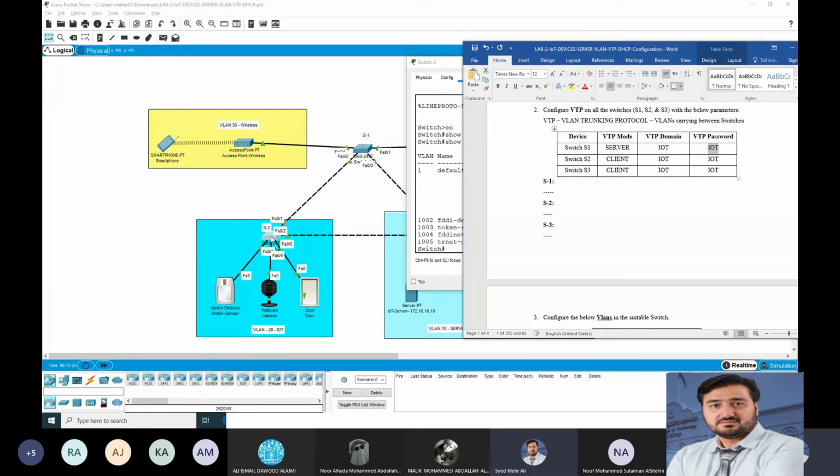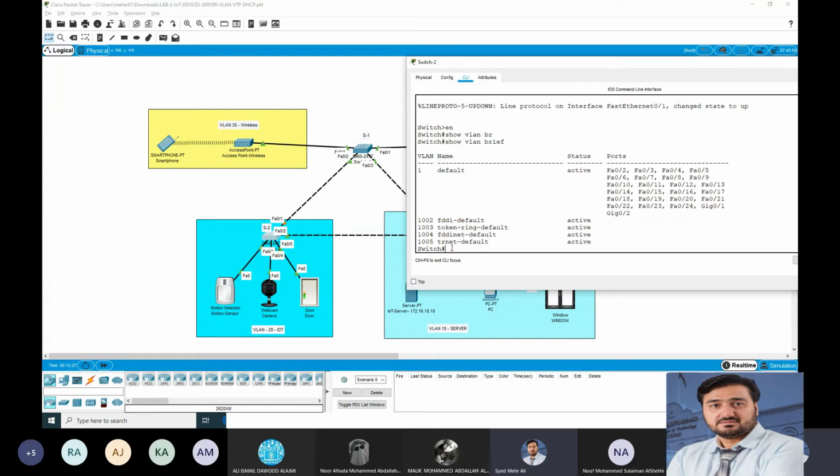So what is the difference between server and client? Can you please tell me? Yes, Malik, tell me. Server gives VLANs to a client. Yes, on the client you cannot create or delete VLANs from the client switch. And in the server, you can do anything: create, delete, append, and so on.